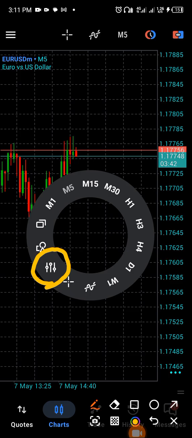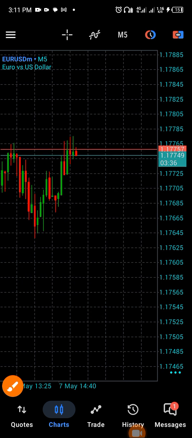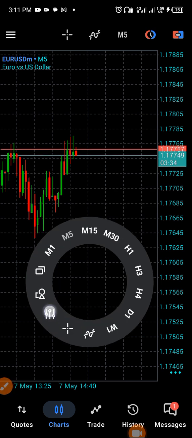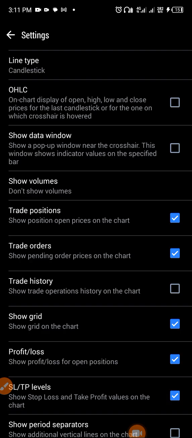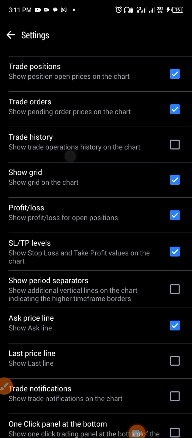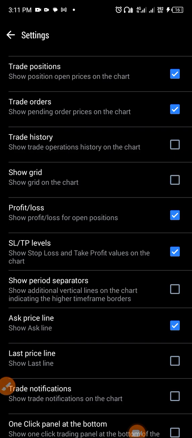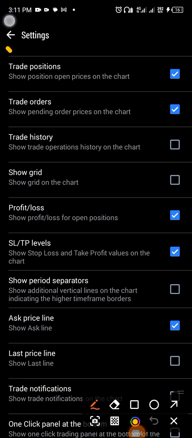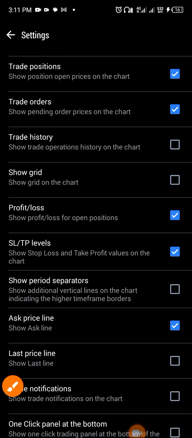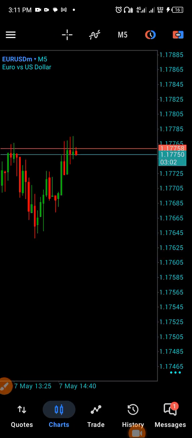Now we want to deactivate the grid lines, isn't it? So what we do, we click in settings over here. And we just look for that setting that says show grid on chart, which is this one over here. We deactivate it. You see how it's on? We deactivate, meaning we switch it off. Now you come back over here, you press back, and voila, you have a nice looking chart.